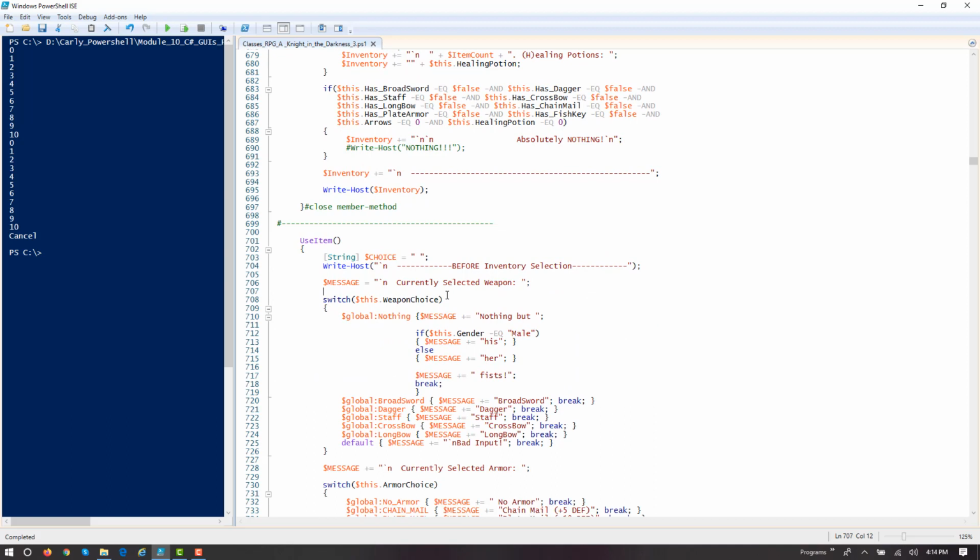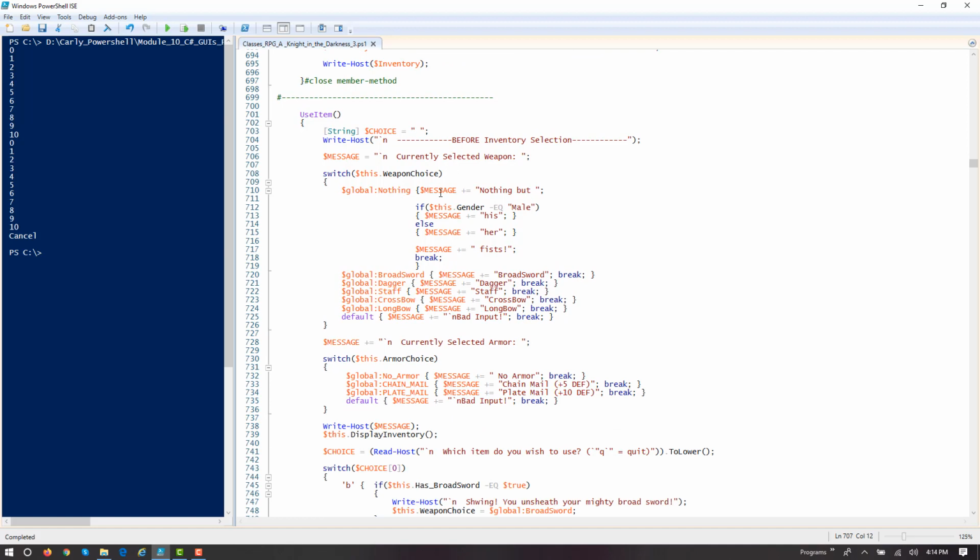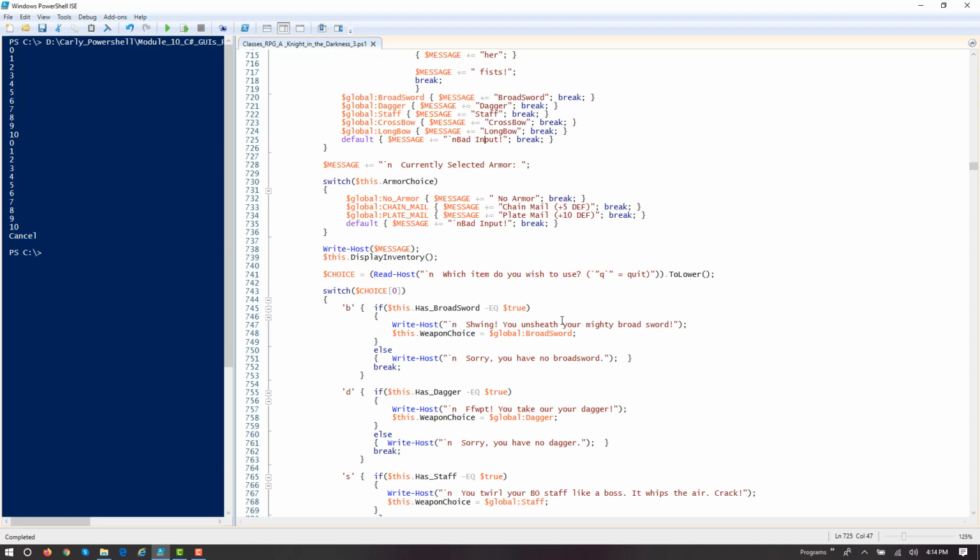use inventory. We have to give the player a choice, okay? And this is all in our character class. So in this case, we're going to go through and show the currently selected weapon. And if there is no selected weapon, we'll say nothing but her or his fists based on gender. Otherwise, we'll show broadsword, dagger, staff, crossbow, longbow, whatever weapon they might have selected, okay? And we're just showing that, and we're showing the armor that they have if they're currently wearing armor. And then we're going to call DisplayInventory to show them their inventory.